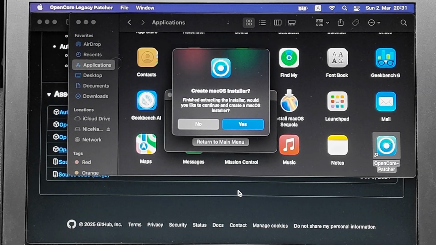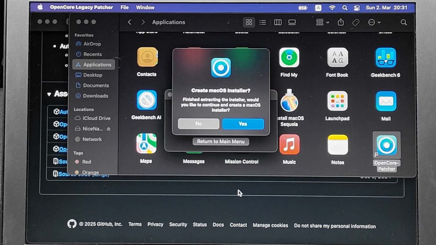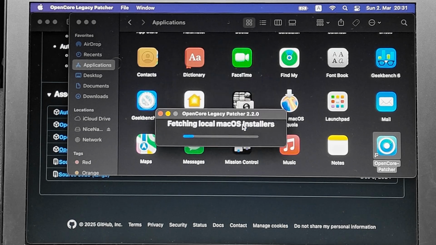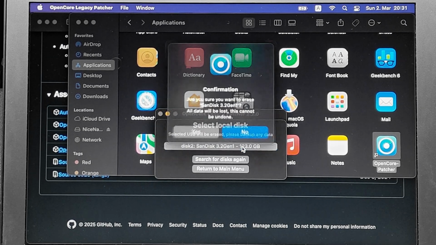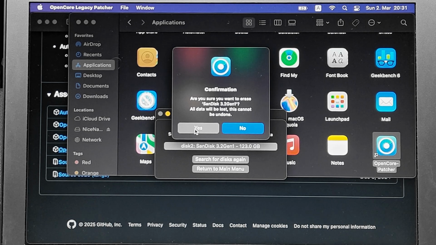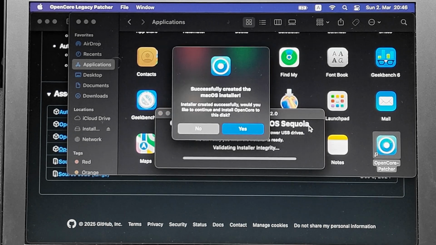Now it asks if you want to create a macOS installer, and obviously we want to do that. You can click yes and select the version you've just downloaded. Here it's really important that you select your USB, otherwise you will break your Mac. So click yes and let it run. Okay, we have our installer.